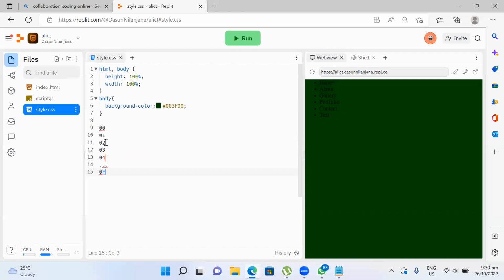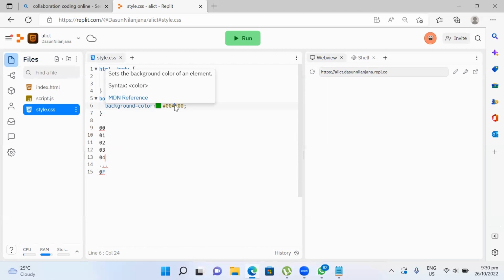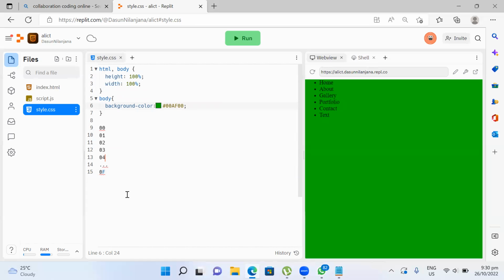Likewise, then 6, 7, 8, 9, 10. 10 means A. Then A0, likewise it goes, right? A0, A1, A2, up to AF. Then B0, likewise it increases. Yes. FF is the largest. So there are 256 greens altogether. 00 to FF, 256 variants of greens.